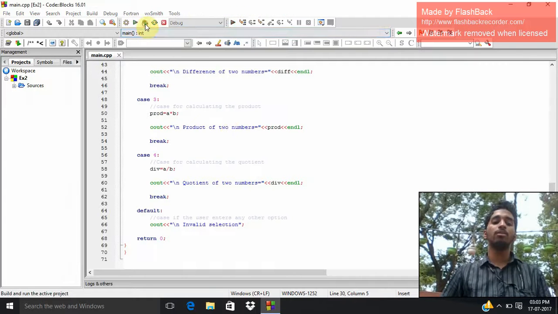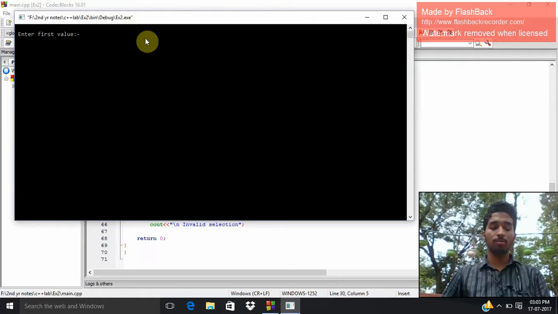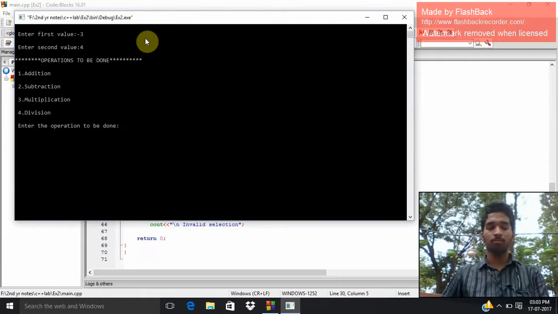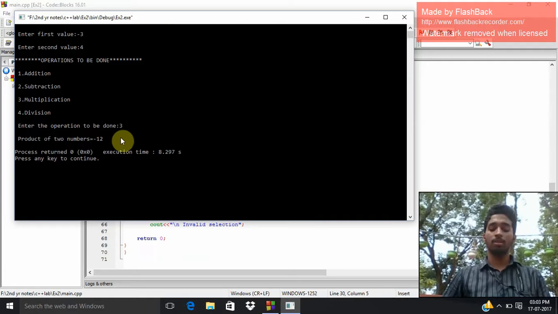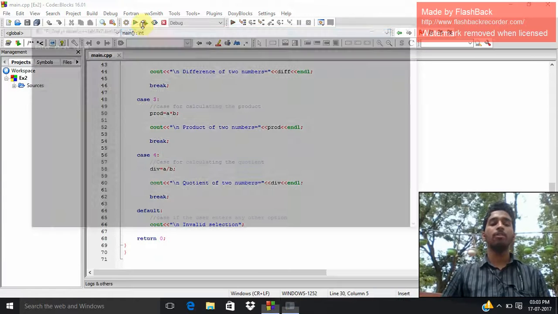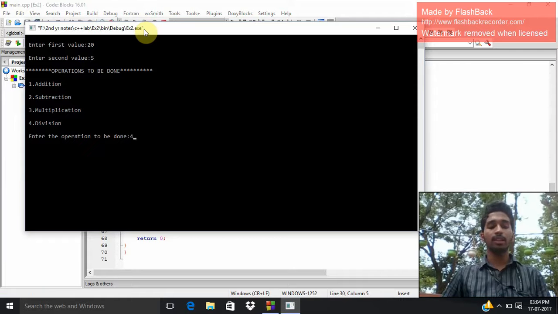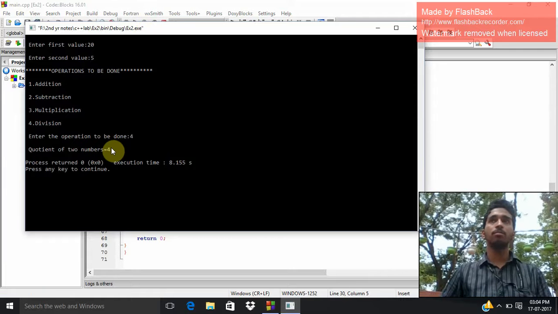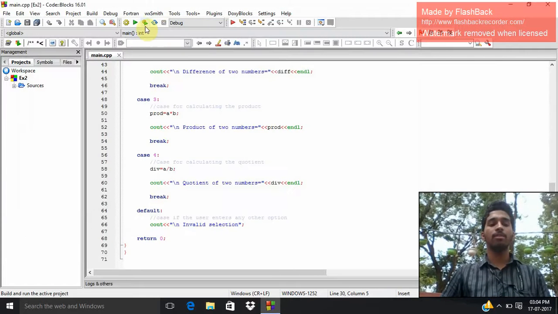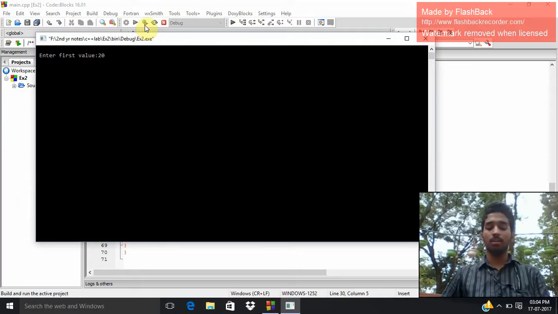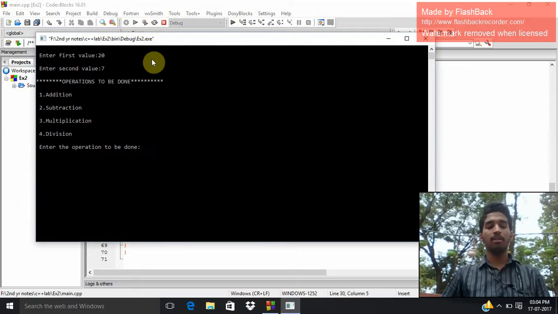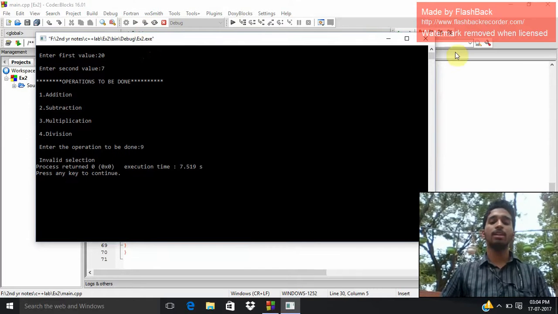In the same way, if I want to do multiplication, suppose -3 and then 4. For multiplication, I need to select 3. So the product of two numbers is -12. In the same way, for division, like 20 and then the second number as 5. If I want to divide, I need to select 4. So the quotient of two numbers is 4. In the same way, if the user enters any other value, suppose I enter 9, then it will show invalid selection.